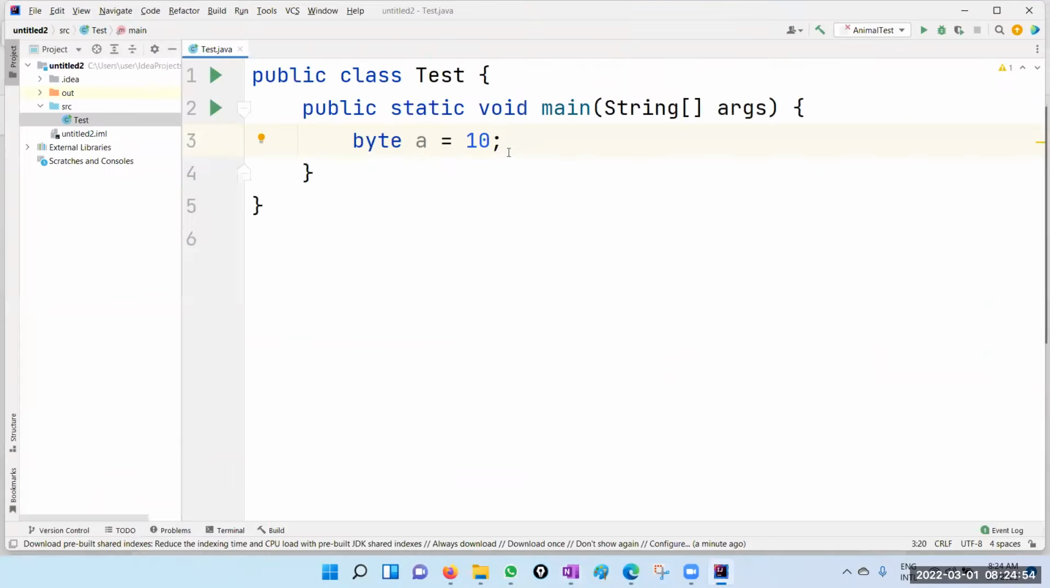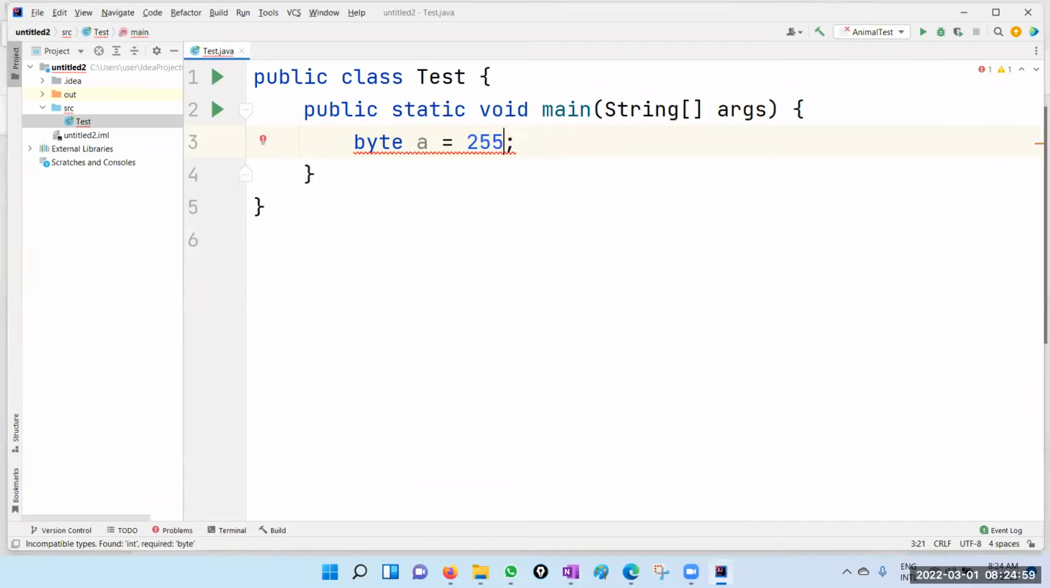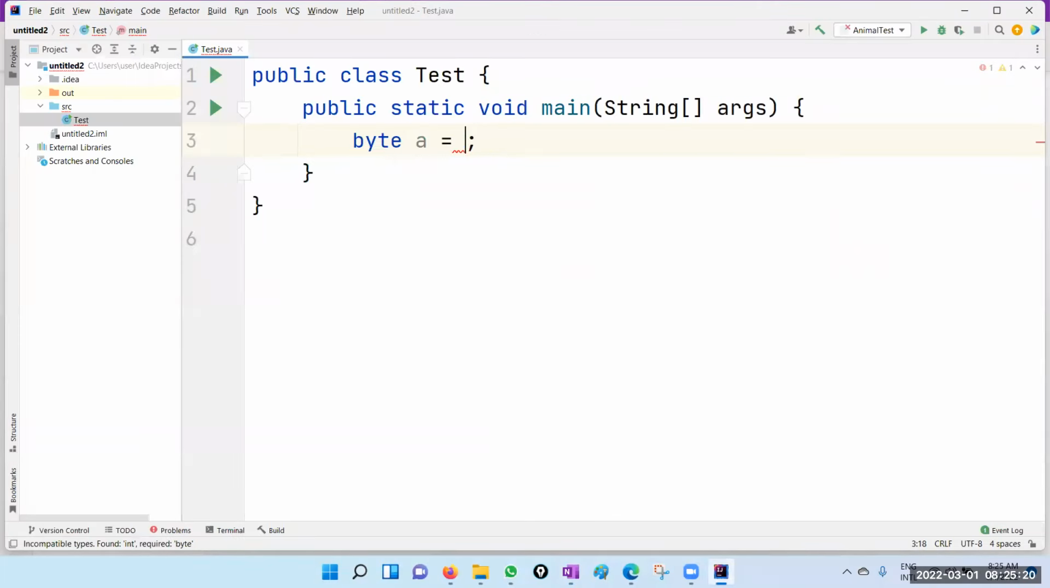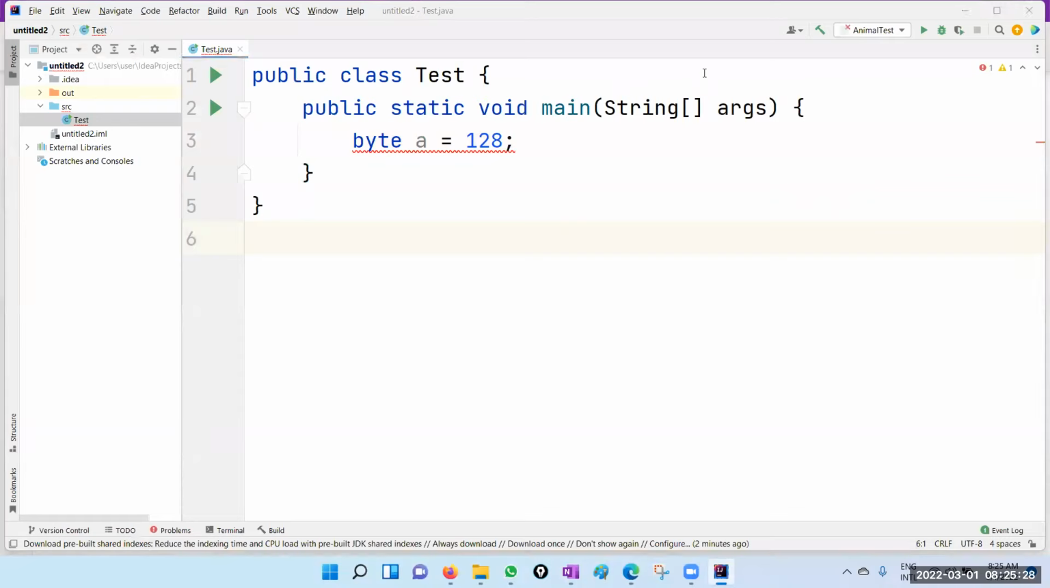So you can't assign something like 2. You can assign 255. Okay, 255 is also not there. 2 to the power 7: 2, 4, 8, 16, 32, 64, sorry, 128. So -128 to plus 127 only. So you can assign 127, but not 128. No compiler accepts 128. So that is something you have to understand.